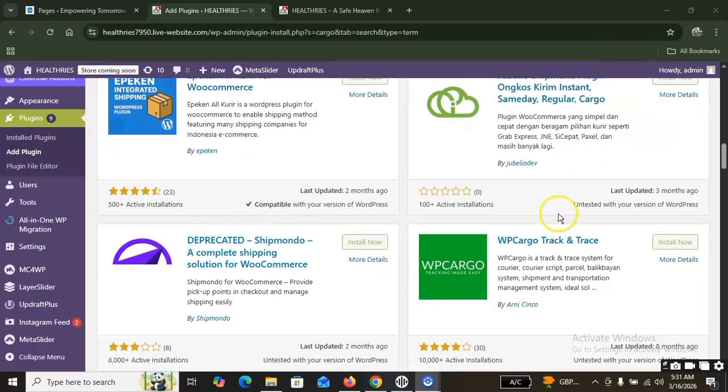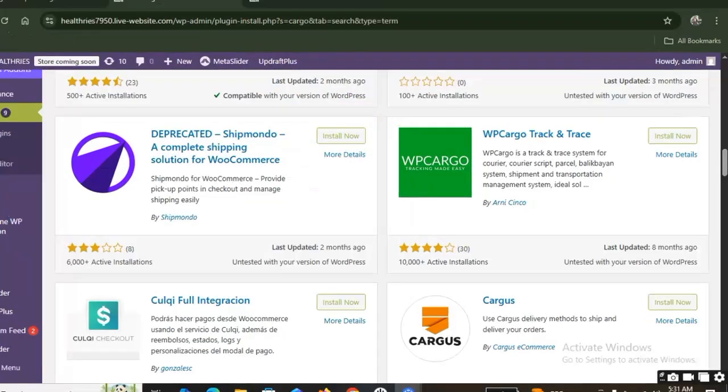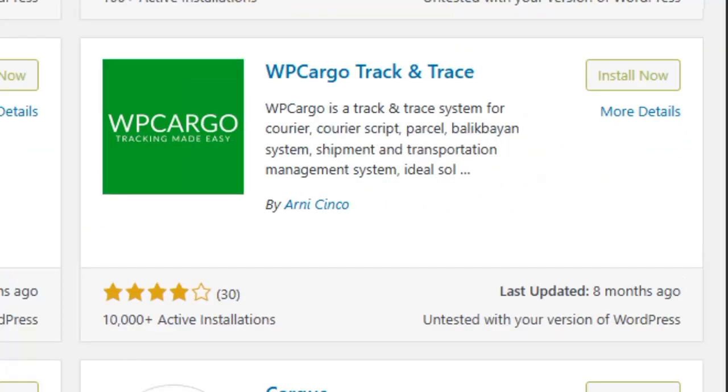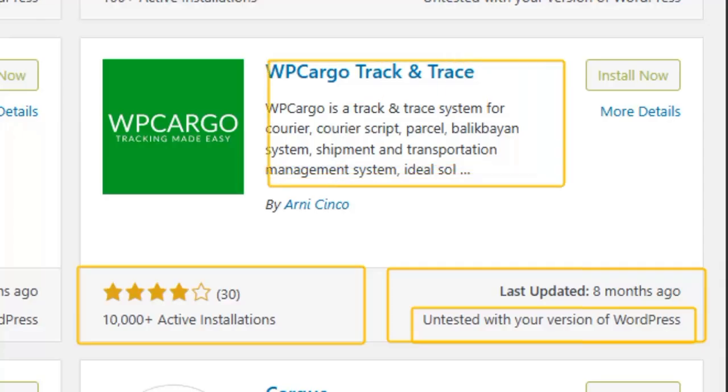So there are different ones, and you look for the best plugin. This particular plugin, I've used a lot for shipping. As you can see, it has 10,000 active installations. It's also currently untested. Last updated 8 months ago, and it's untested with your version of WordPress. They give you all the information so you know fully well they haven't tested this plugin on this new version of WordPress. So this is one of the best shipping plugins.